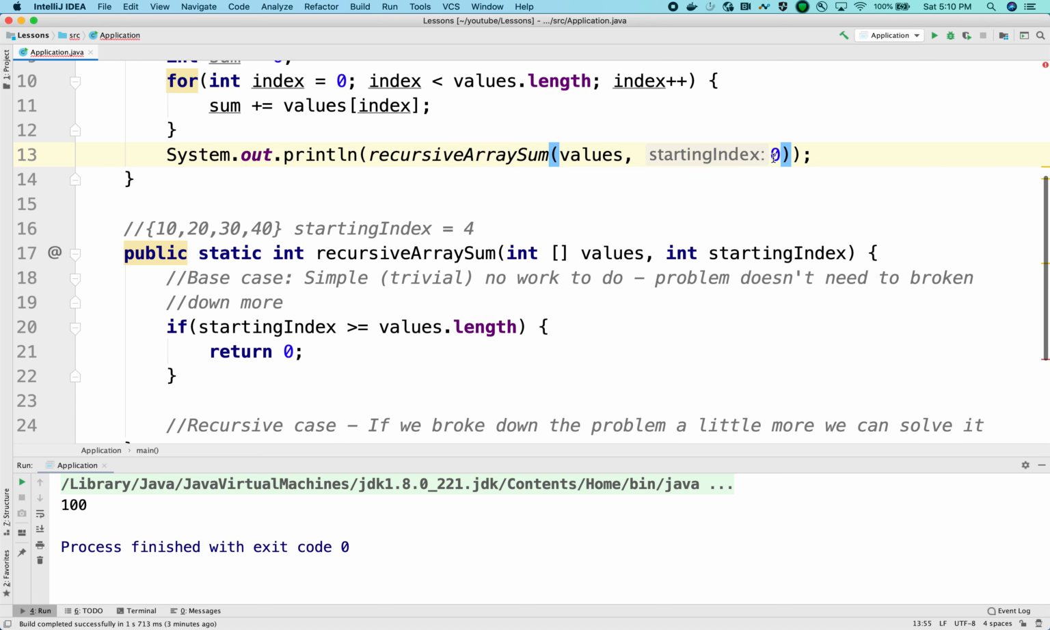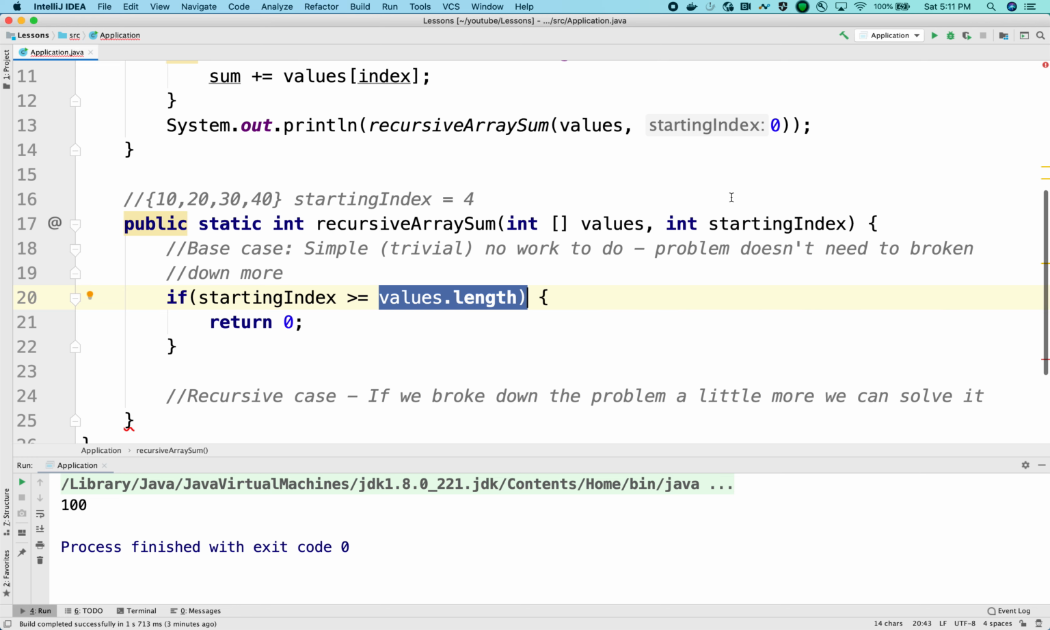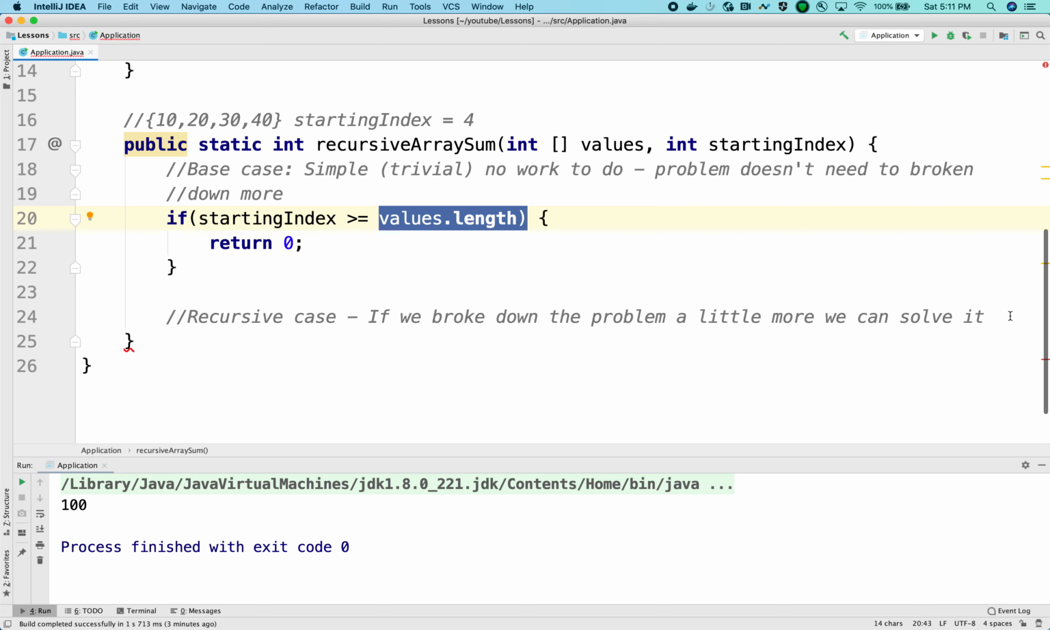So we somehow need to get closer to a starting index of values.length. So every time, starting index should be increasing in a recursive case. Well, let's think about how we can write a recursive case that handles that or gets that done.